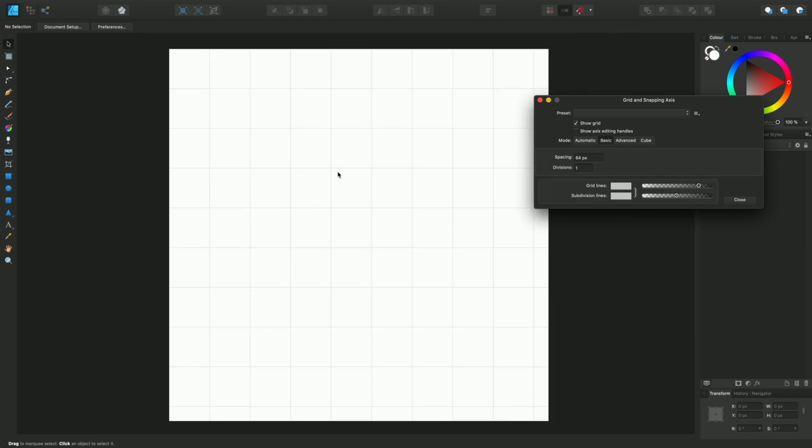Okay, so let's just focus on this basic mode for a moment. At the moment, the default is spacing of 64 pixels, but you could have 32. But for the icon design setup I want to show you, I want to set the spacing to 64, so I'll be pushing out 64 pixel icons, and I want to set a division of 8.